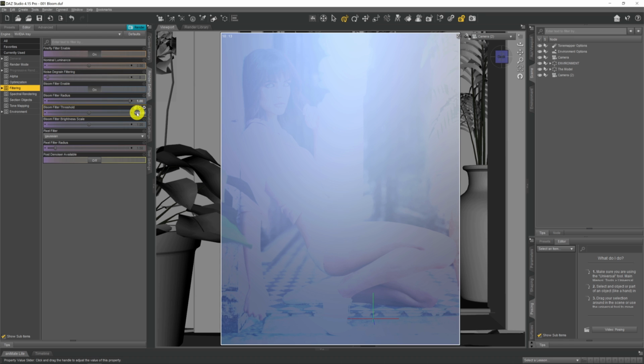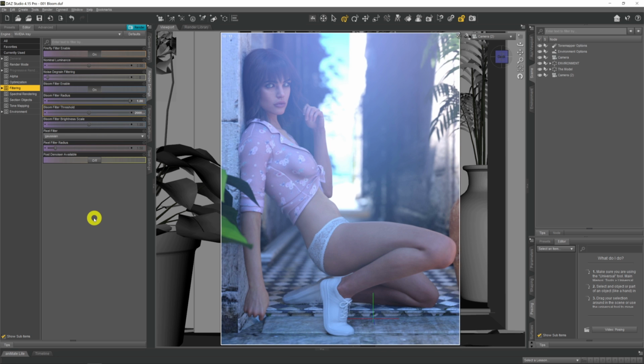Now, if the default was 2000, I just go straight away 10 times that amount. So I'll go straight up to a 20,000 value, as you can see there. Now, as you can see, at 20,000, it's starting to thin out the haze. It's starting to thin out the fog a little bit. And we're starting to get the final look that we want to actually get.